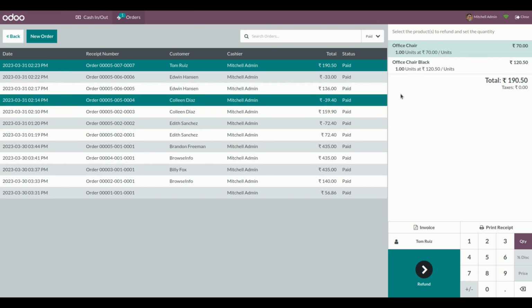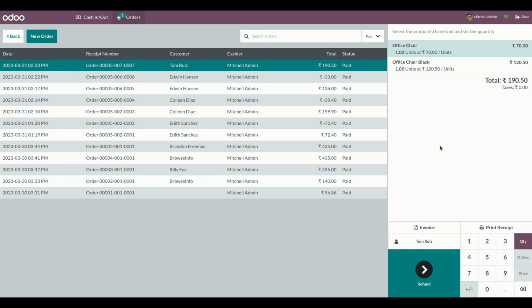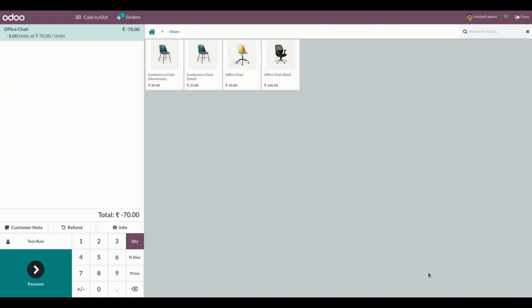This is one of the orders that I have placed. From here I am going to refund an office chair. So let's select the quantity to be refunded. Now, by just clicking on the refund option, we can refund it.